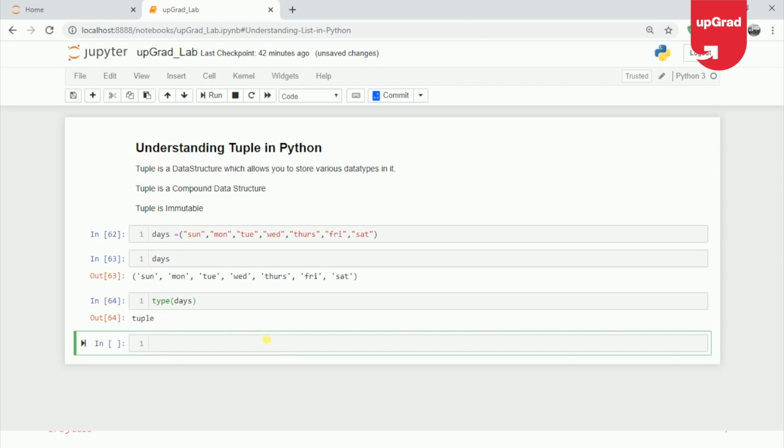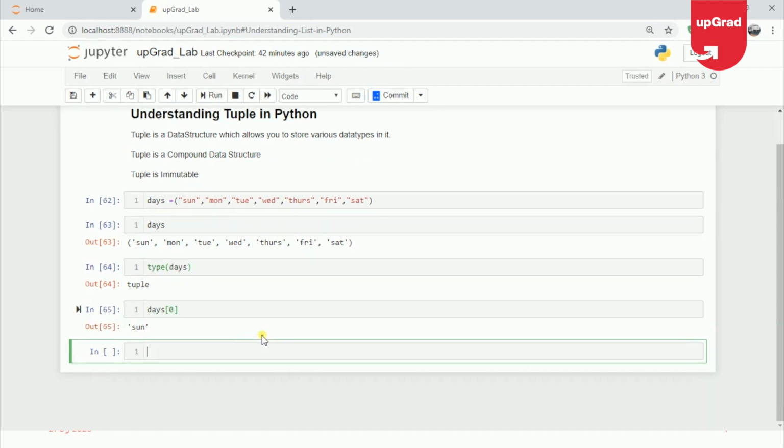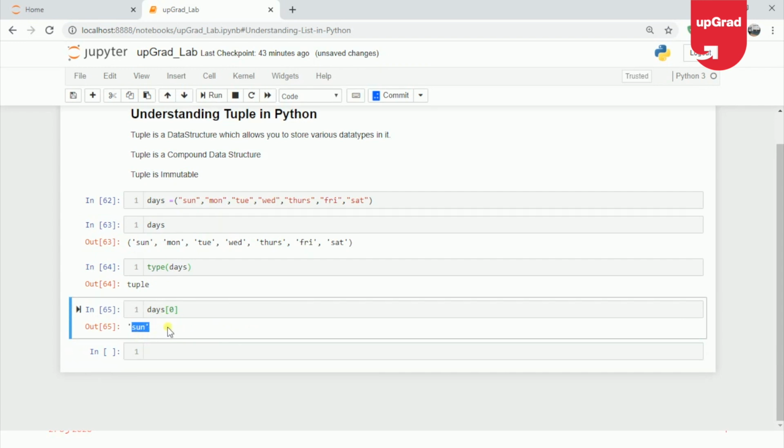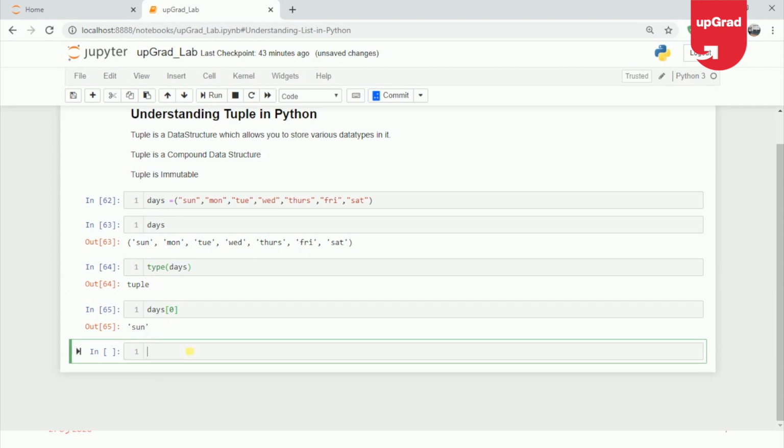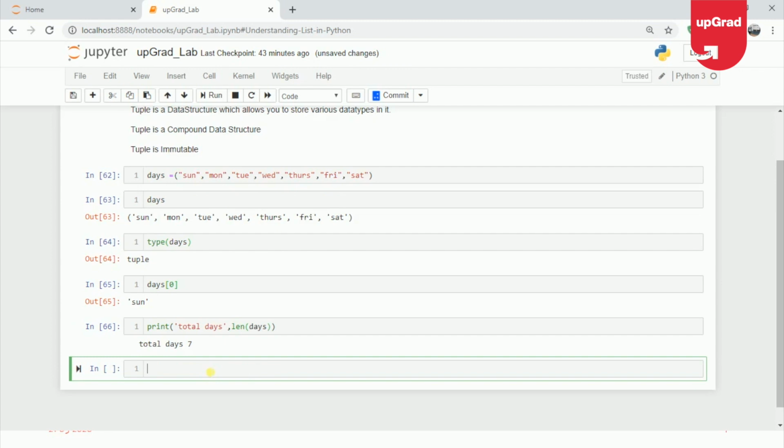Now the next thing, whether tuple allows index-based access or not. So let us try to access the index-based access of a tuple. So here we can see that I'm able to access the value at 0 index, which is Sunday. Let us try to print the length of the tuple. So here I'm able to access the number of elements in a tuple using the len function.